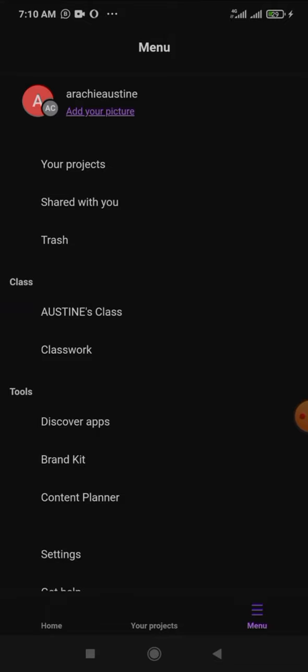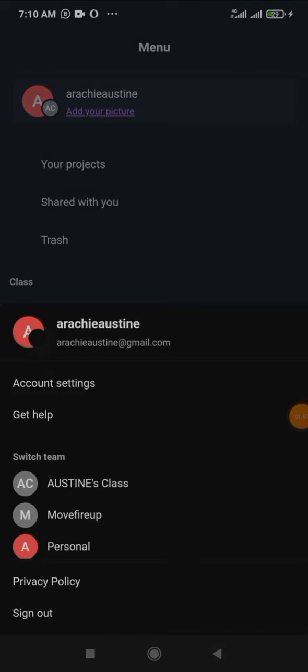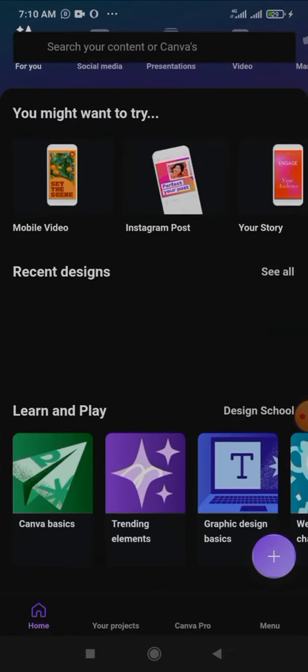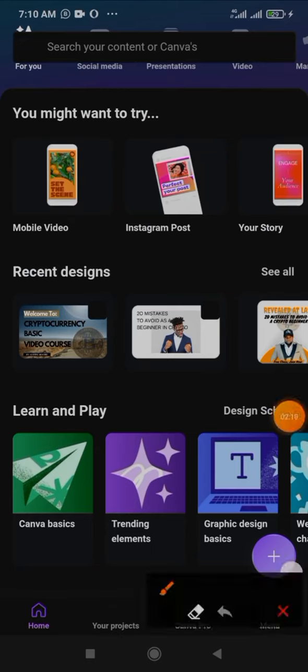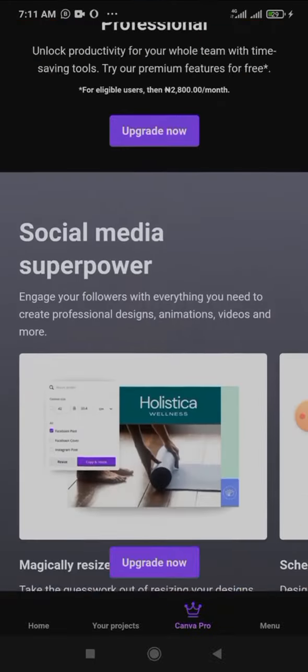And that reminds me, for those who have already paid for the Canva Pro plan, once you click on this icon here, you're going to see the option to switch your theme. For example, I have 2 accounts. Let me go to my personal. If you switch to my personal and if you're using the free plan, you're going to see a prompt for you to go to Canva Pro. You're going to see this prompt here. Once you click, you're going to see design like a professional, upgrade now, and stuff like that.